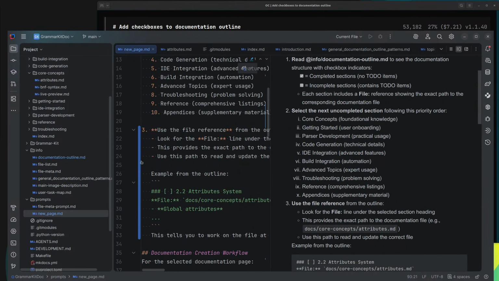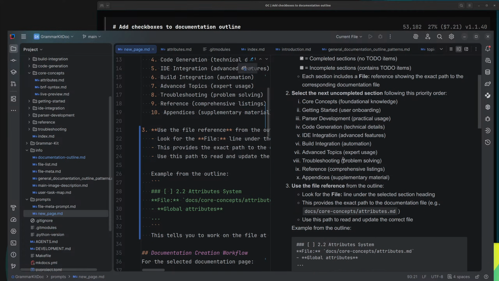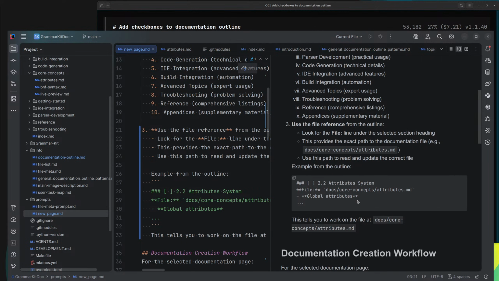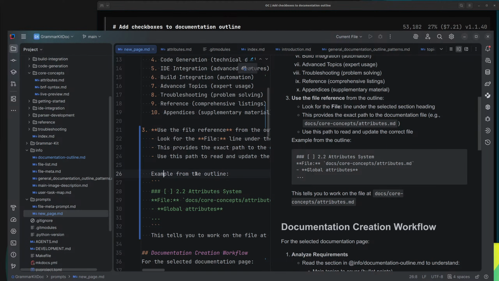Oh, here. It says, use the file reference from the outline. Look for the file line under the selected section heading. This provides the exact path to the documentation file. Use this path to read and update the correct file. Perfect. Okay.